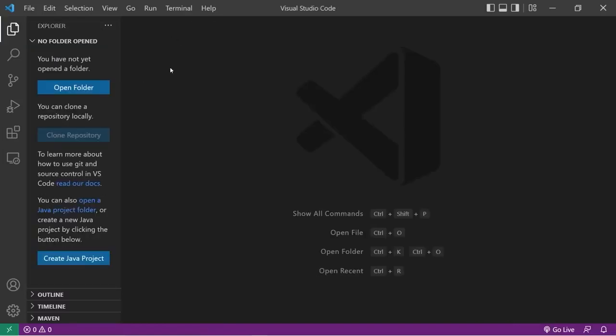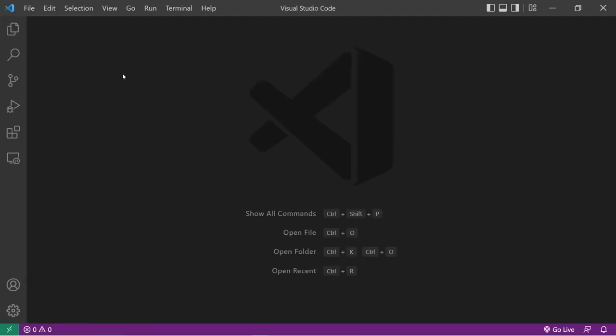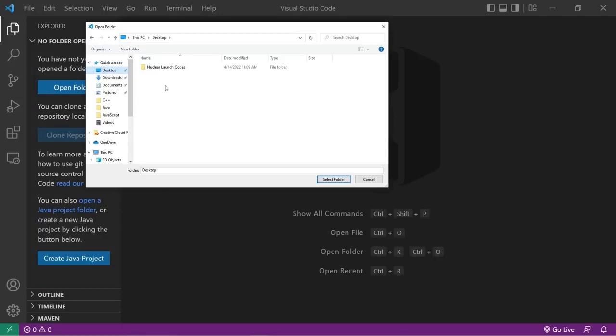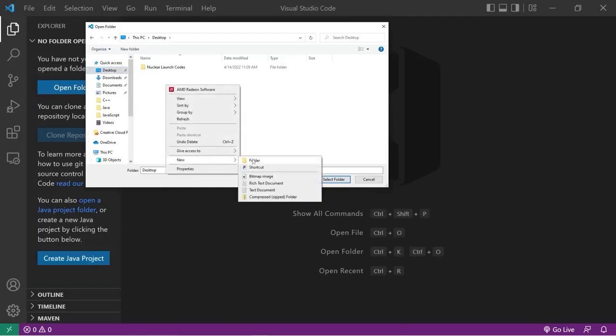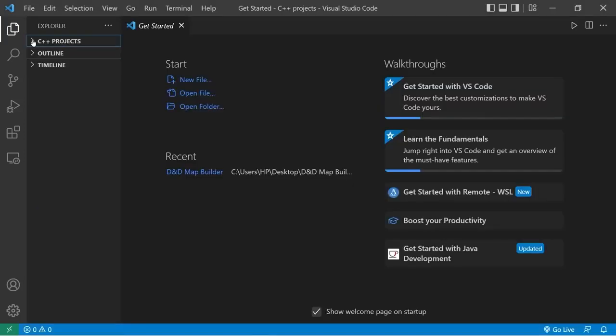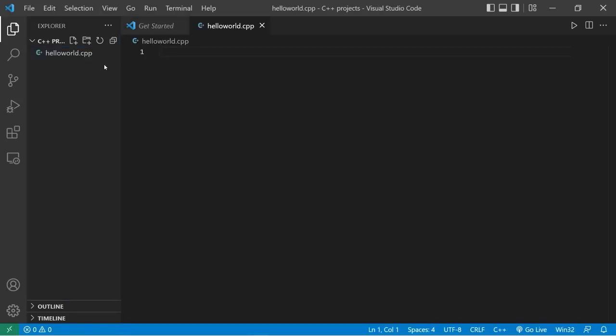We're going to create a new folder to hold our C++ projects. Go to the left toolbar, Explorer, Open Folder. I'll create a new folder on my desktop. New folder. I'll name this C++ Projects. That sounds good to me. Then select folder. Within this folder, we'll create a new file. I'll name this helloworld.cpp. Make sure to get that CPP extension at the end. That means it's a C++ file. Okay, we now have a C++ file to work with.